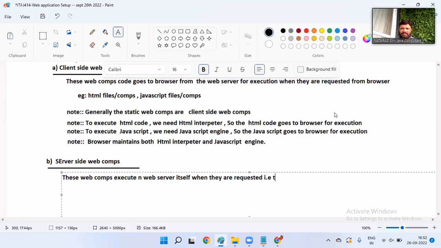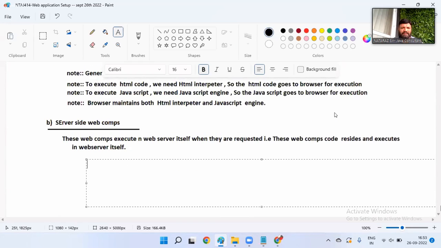That means these web components' code resides and executes in the web server itself. Got it, guys? Example: servlet components, JSP components, PHP components, all these are server side.